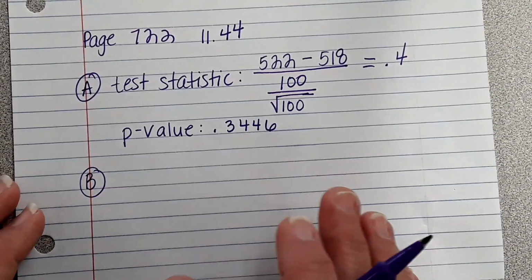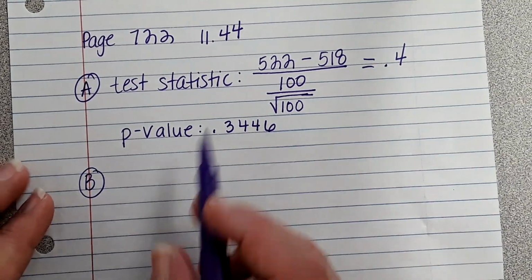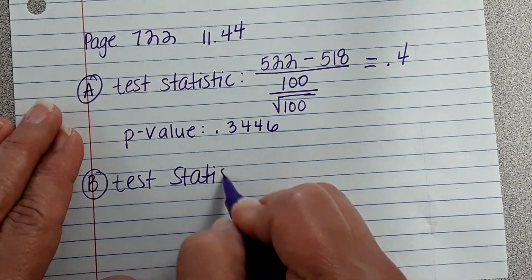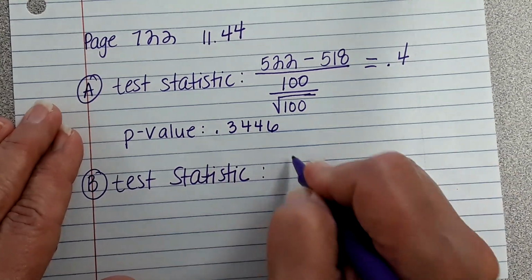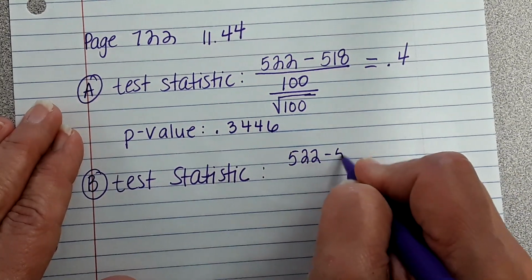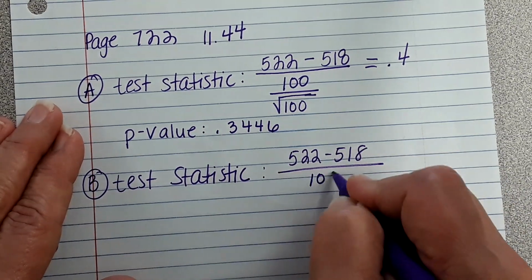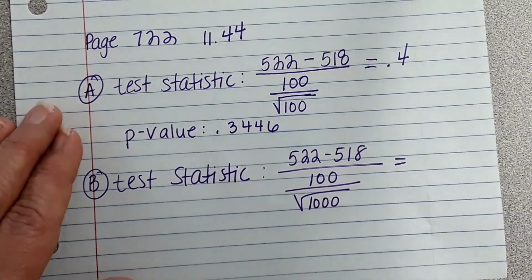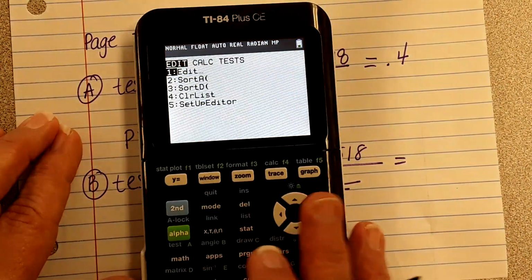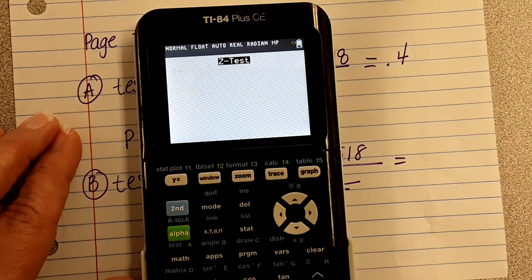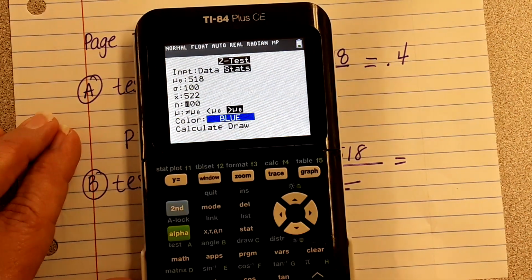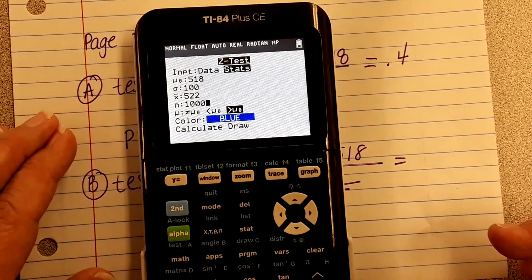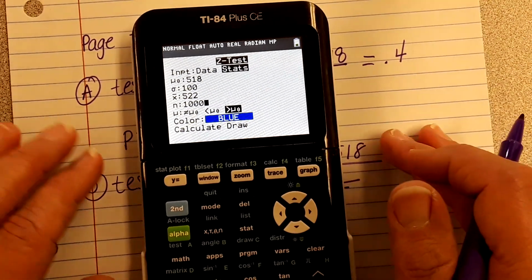And B, we're almost out of time, I know. We're going to do the same thing this time, but what changed this time? Sample size. Our sample size changed. Everything else stayed the same. So we're going to go back to our calculator, stat, over to test, Z test. And this time the only thing that's changing is that 1,000. What do you think is going to happen now?